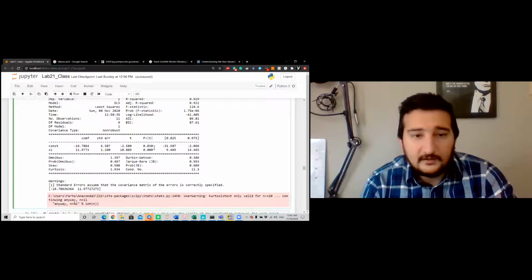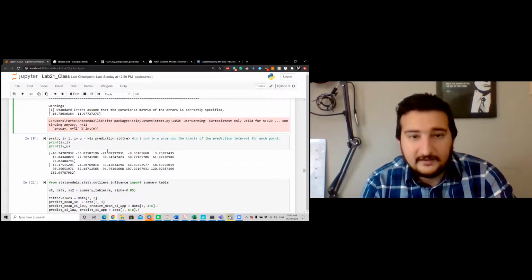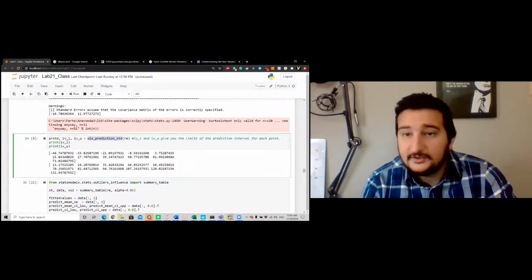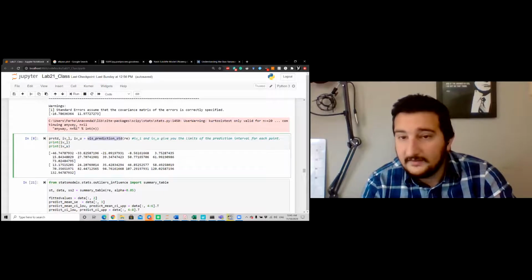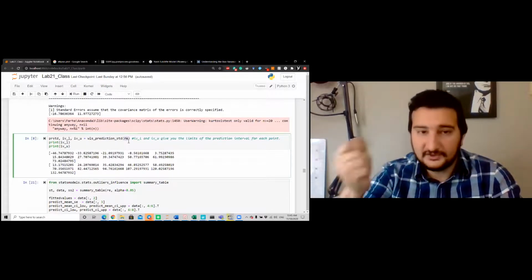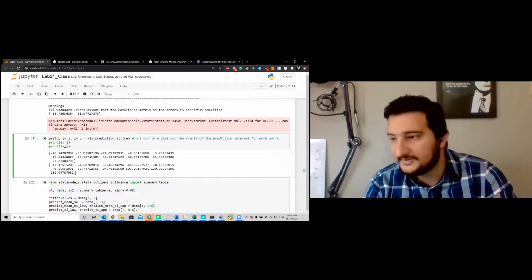So we created a linear regression model, and then I'm going to use this function WLS_prediction_std to get my limits of the prediction interval. So by using this on my model, I can get my prediction intervals. And if I print the lower limit and the higher limit, I will get a bunch of numbers as expected.